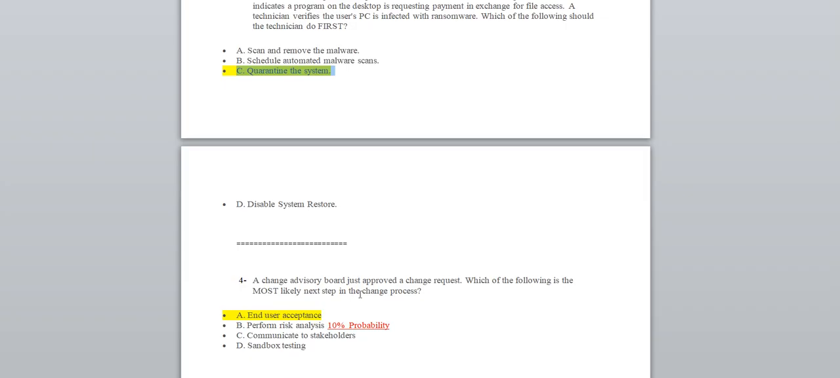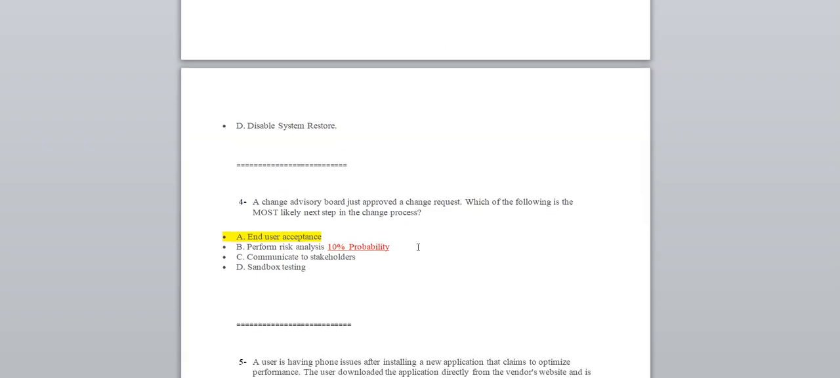And we go into question number four. A change advisory board just approved a change request. A change request is usually in a ticketing system. Which of the following is the most likely next step in the change process? The other option is going to be end user acceptance. There is a probability to perform a risk analysis, but that's not needed as if it's a new user or something that's been there. There is no need to perform risk analysis. So I would go with end user acceptance. That's the first thing, it's an A in here. So we're going to go to the next question, folks.